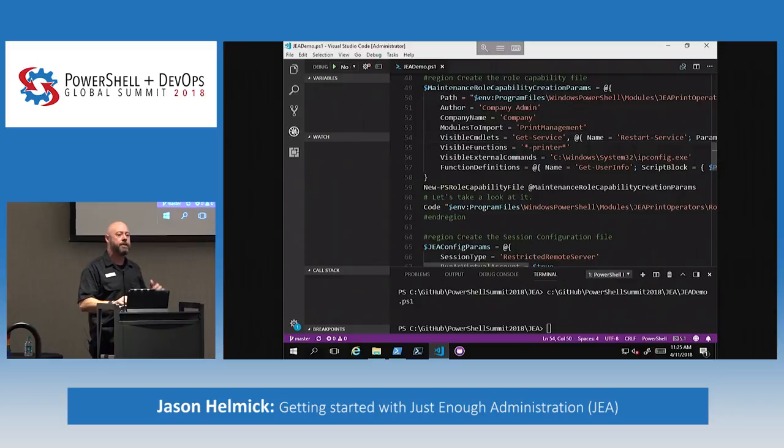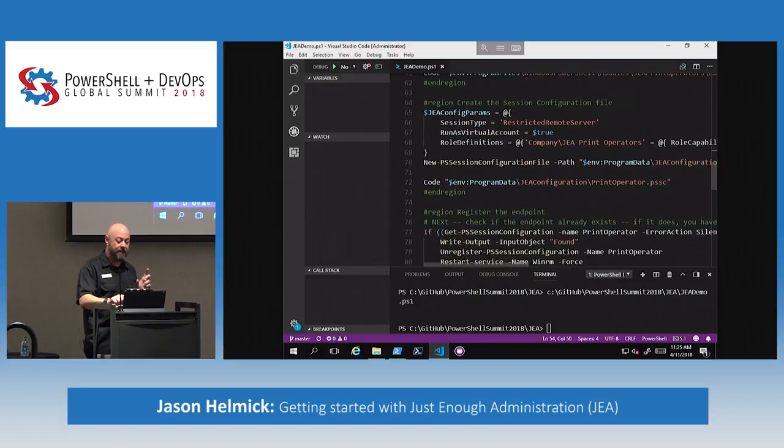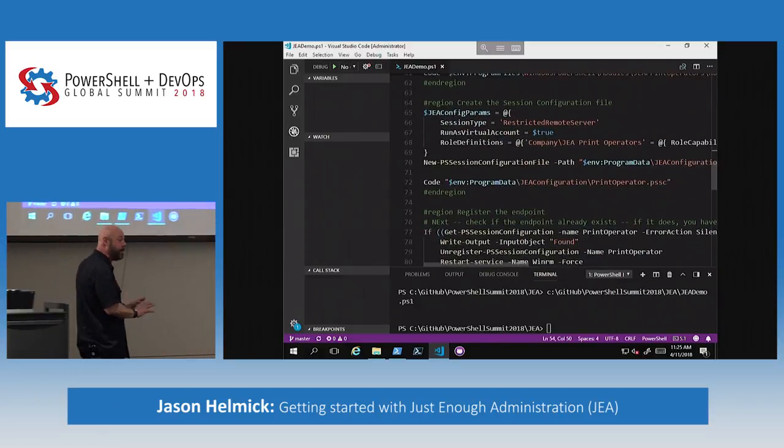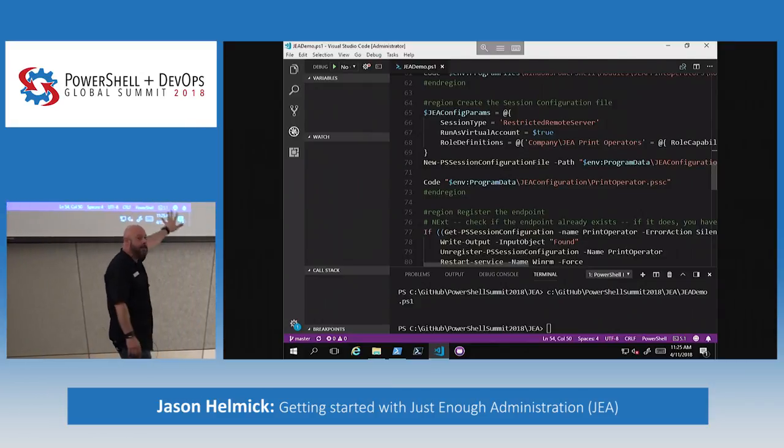Anyways, you define the roles. You have a break glass option. There is something else you have to do. You've got to create that session configuration. I've got an example here of splatting it.